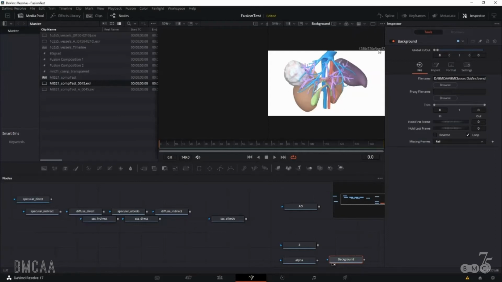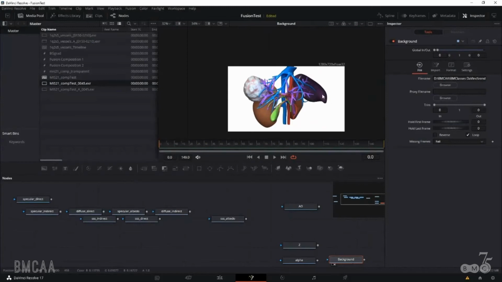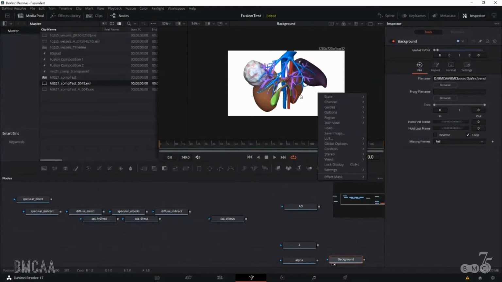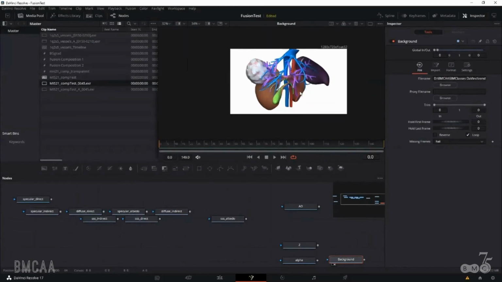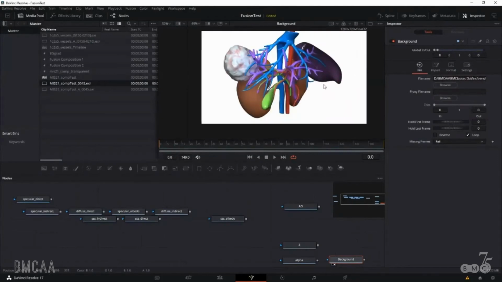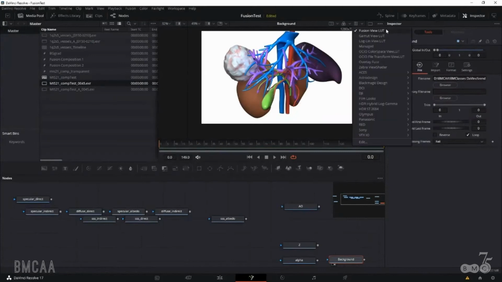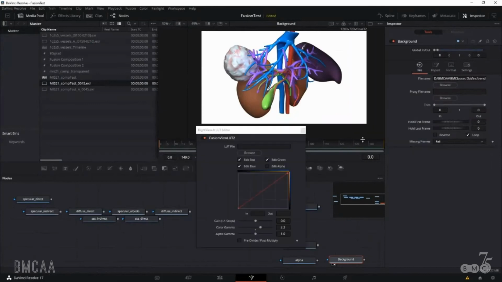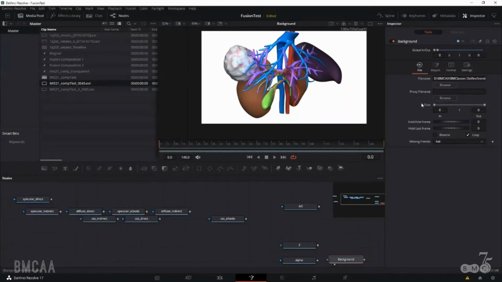So when I first have a look at this beauty pass, the colors are looking a bit off, and I know that this is because the color space is not correct. So in order to correct for that, what I've done is made a custom lookup table for this viewport with the color gamma set to 2.2. So I apply that to the viewport, and then it's looking the way that it should.